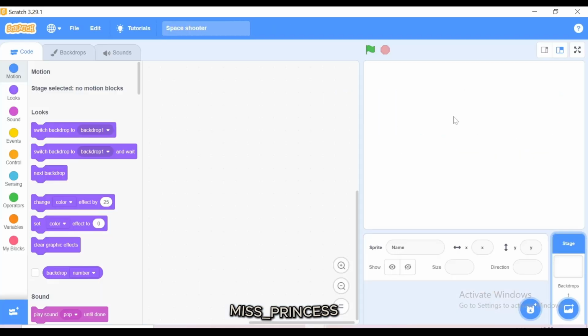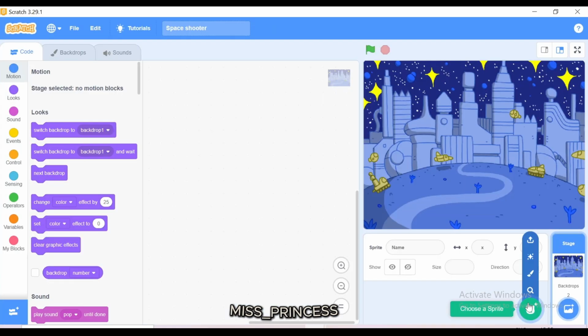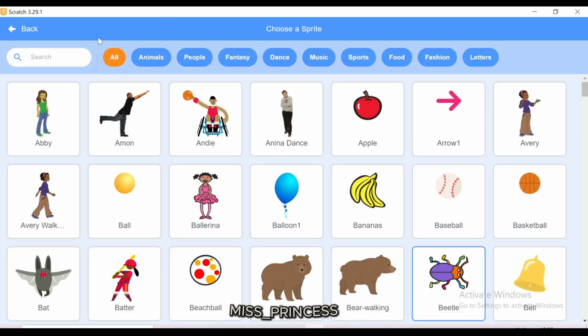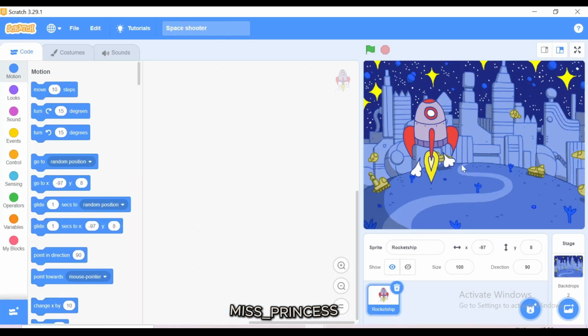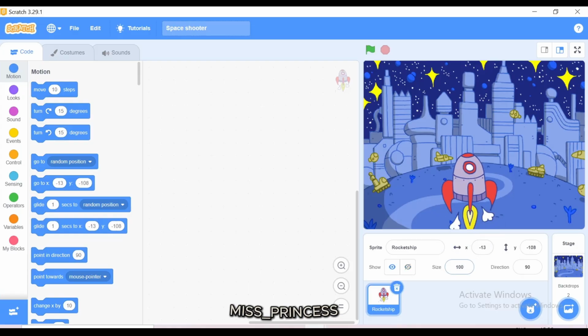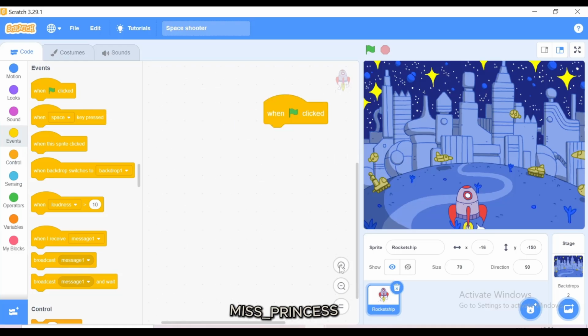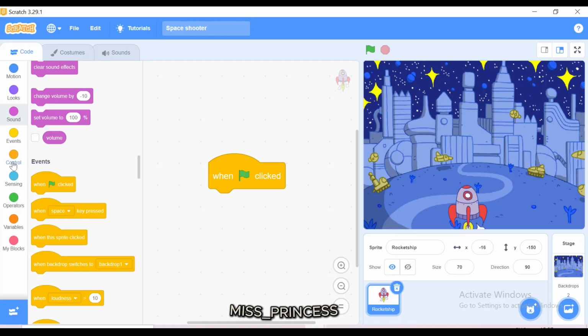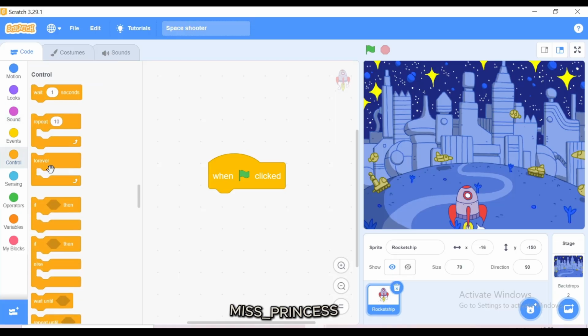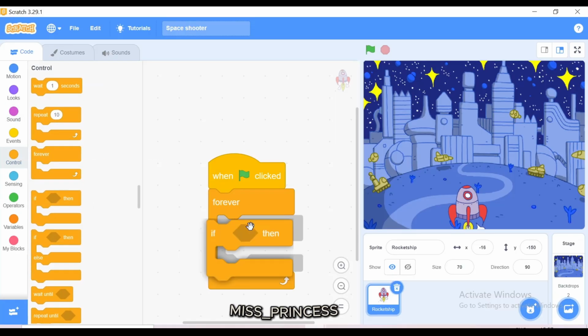The first thing we're going to do is to select a backdrop, and I'm going to choose the space backdrop. The next thing I'm going to do is to select the rocket ship sprite. I'm going to go ahead and reduce the size of the rocket ship. After that, I'm going to add code blocks that would make the rocket ship move to the left and to the right.